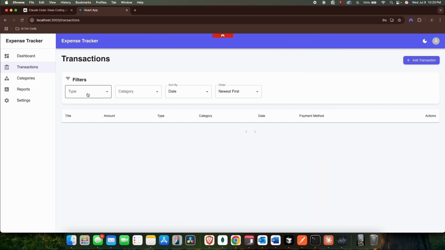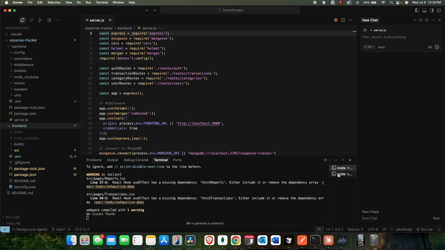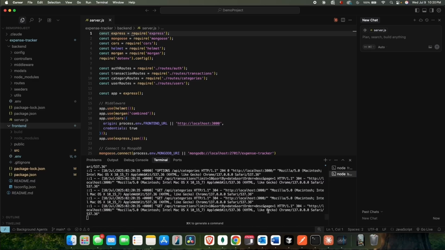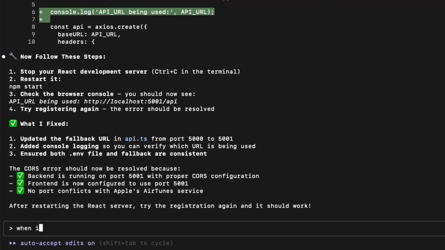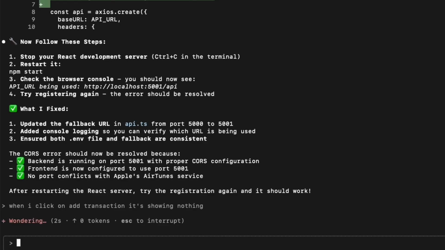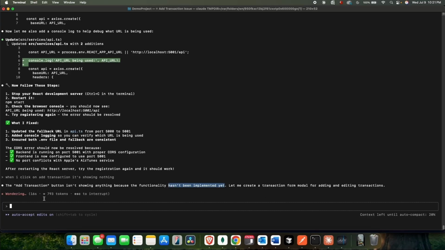So let's see on the Cursor side and on the frontend and backend. So I think we have to ask something else here. So let's go into the Claude Code here, and when I click on add transaction, it's showing nothing. Okay, let's see what this Claude Code will do. Oh, so it said the functionality hasn't been implemented yet. So I think this will start implementing the functionality. So let's wait for Claude Code to implement the functionality.